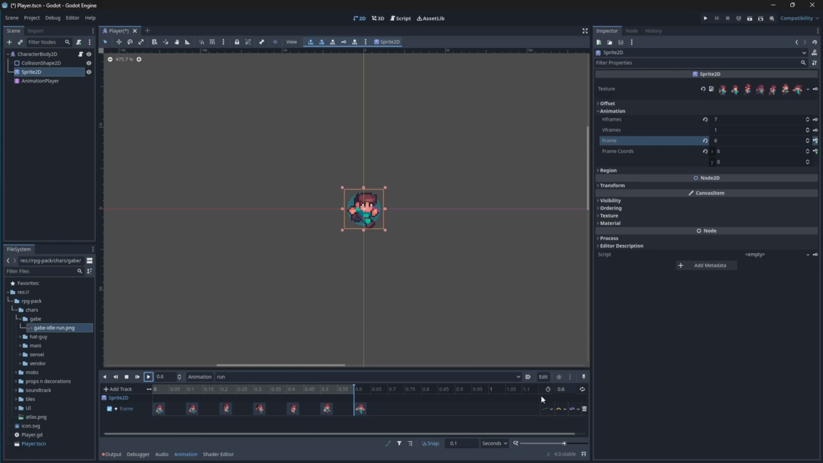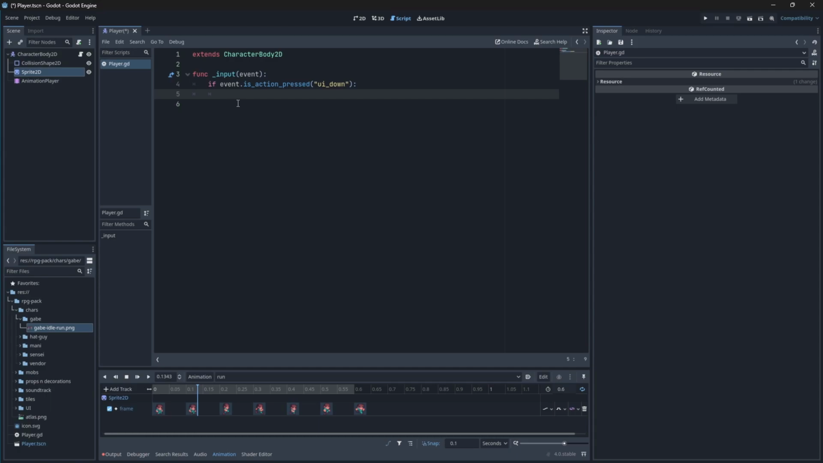Once it's reached the end, we want to loop it. Let's see how that looks. We can see it's not the best animation, but let's call it in our script to see if it works. We're going to do the same as before, but now we're just going to drag in our animation player, .play, run. So every time we press UI down, animation player will play our newly created run animation.